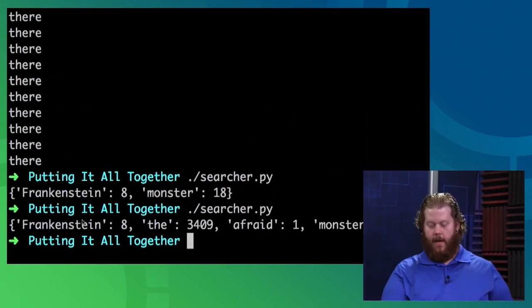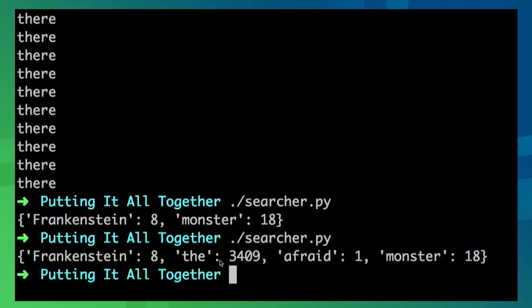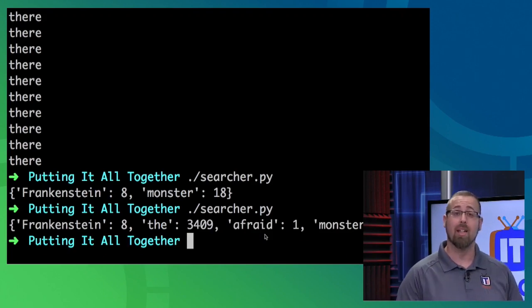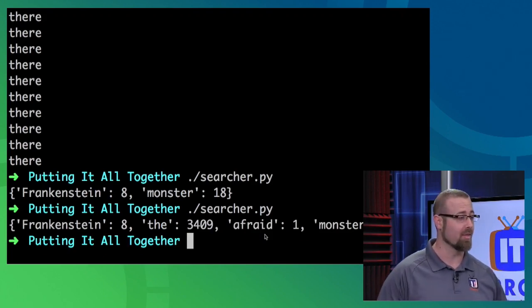Hey, Frankenstein's 8 times, the is 3,409 times, afraid is 1 time. Isn't that kind of surprising in the Frankenstein text? Yes, especially since it's kind of a horror, a lot of dark theme is going on. You'd think there would be more people afraid, but apparently not. It's a very sunny, good place to live, Frankenstein's monster.